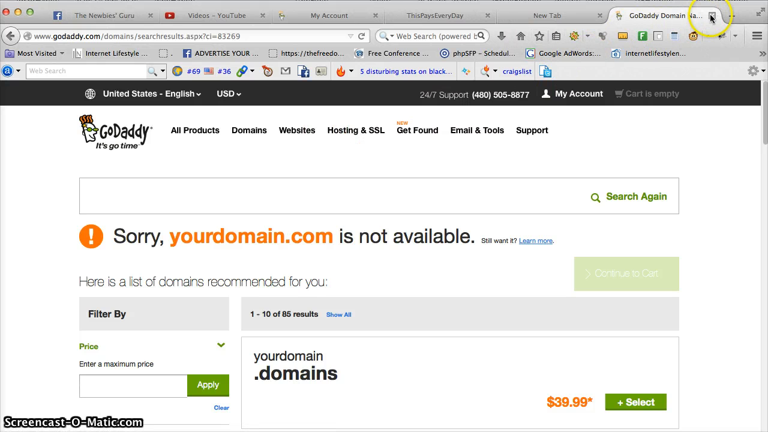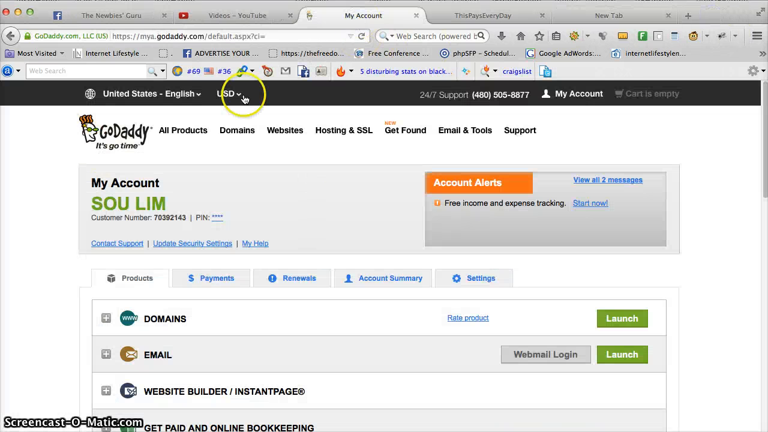Once you have a domain registered with GoDaddy, you will need to set up an account with them if you're going to make a purchase. That way you can keep track of your domains. But I'm already with GoDaddy, so let me go into my account. I've already logged in here.